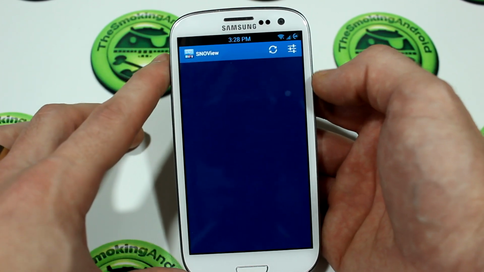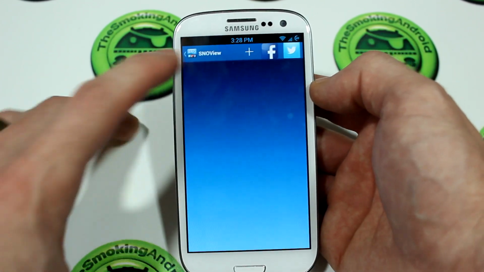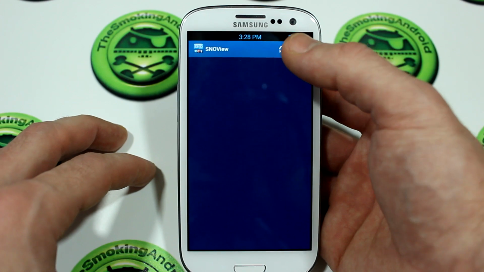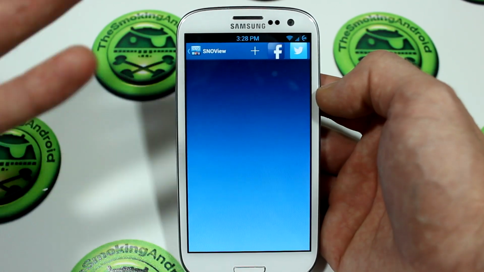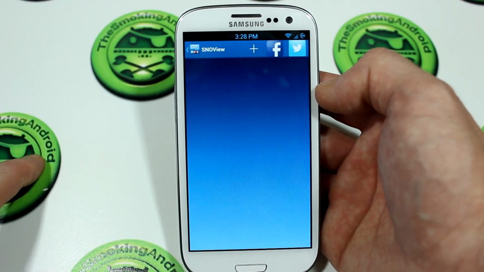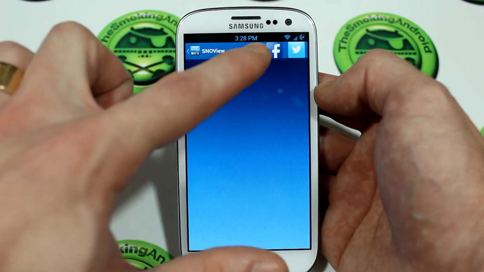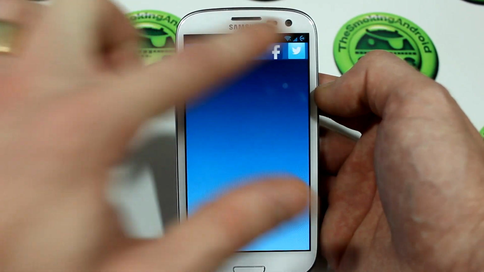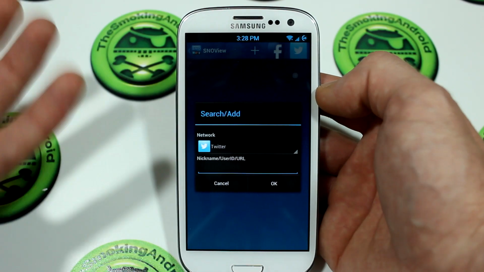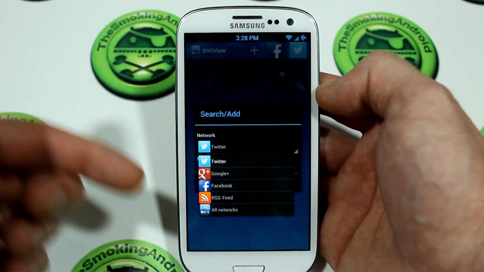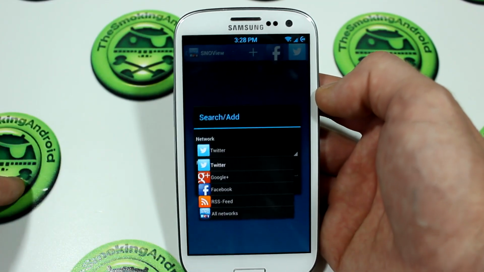So what we'll do is you click on the little button on the top right hand corner, and that's actually your social network selection button there. So you get into there, and now we can select the different social networks we have access to. Now you'll notice that at the moment you only have the icons Facebook and Twitter, but we do in fact actually have access to Twitter, Google+, Facebook, and your RSS feeds.